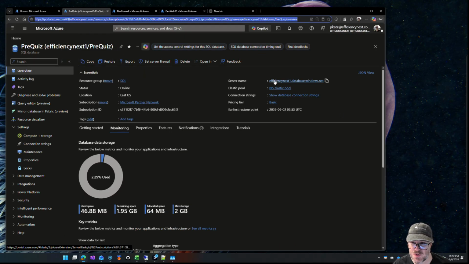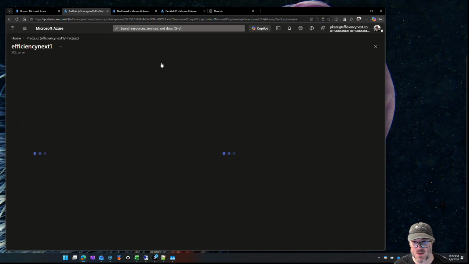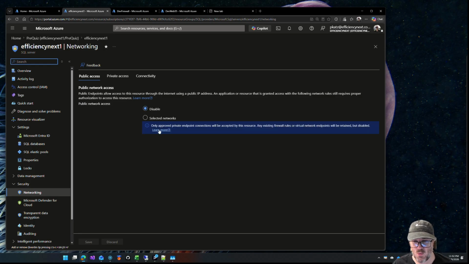And you will go to the server, and you can see that's the server name, efficiencynext1.database.windows.net. That's a good one to remember. And I'm going to go to the firewall because I want to show you something. We've completely disabled public access. In other words, I wouldn't be able to access it from my workstation right now. There's no way whatsoever someone can get to it unless it's through a private access conduit.